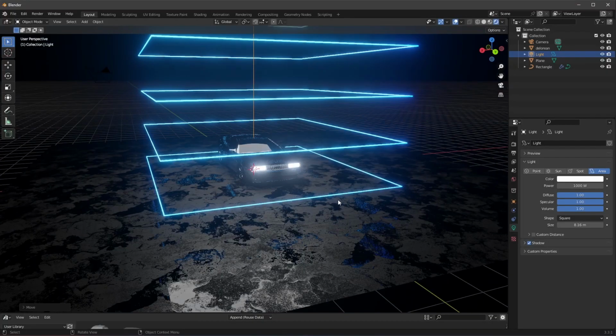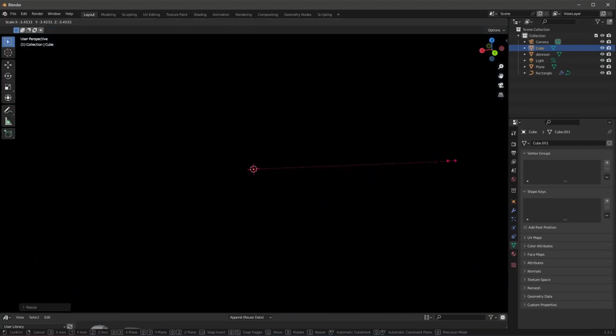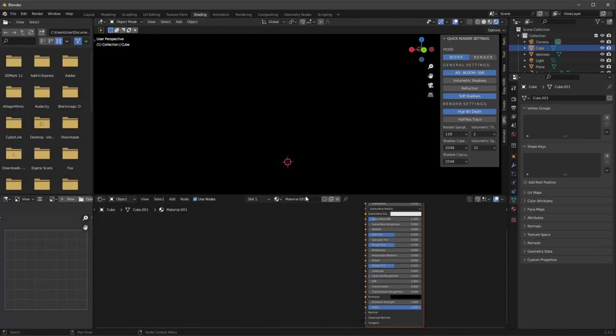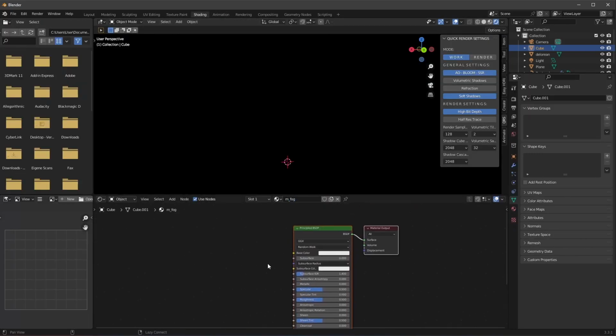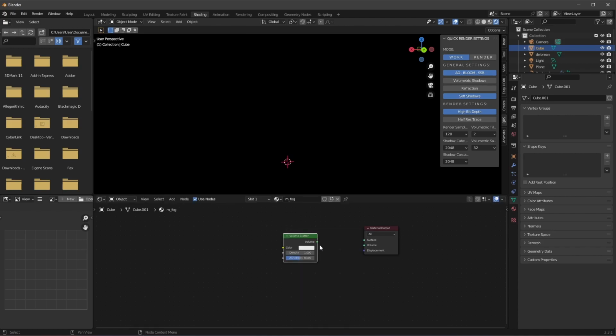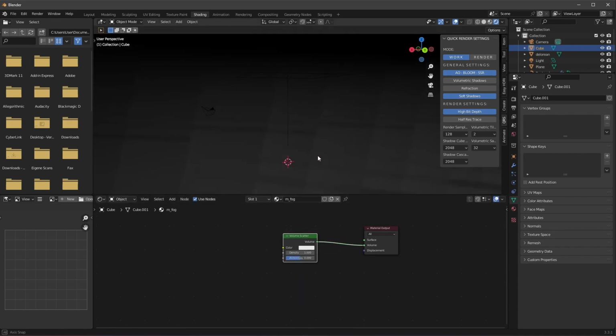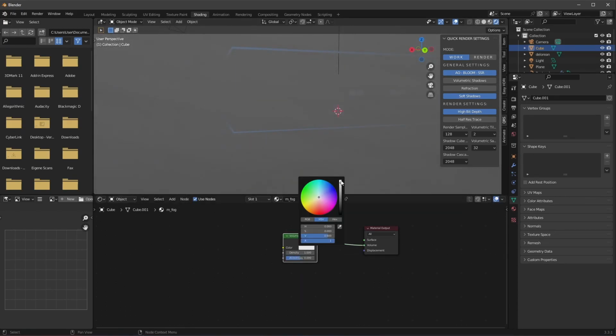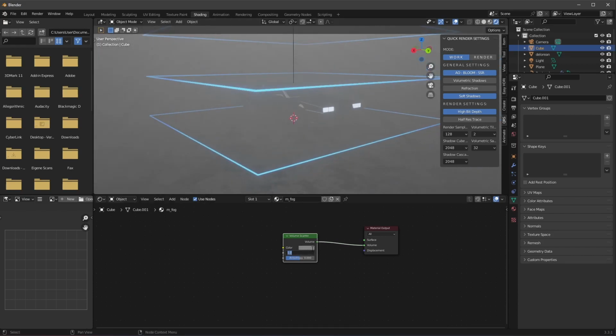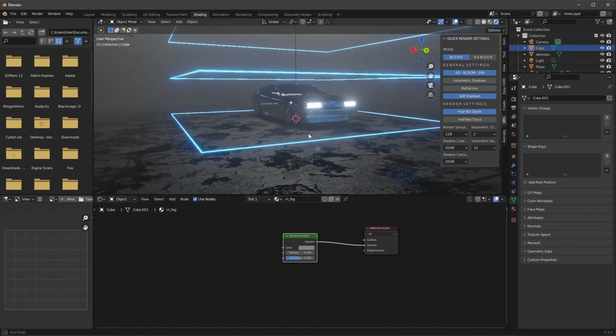Don't forget to add some fog or some atmosphere. Let's create a cube and we want to add a new material which is fog. Use the volume scatter and pipe this into the volume. Change the color to something grayish, turn down the density and maybe turn the anisotropy up.